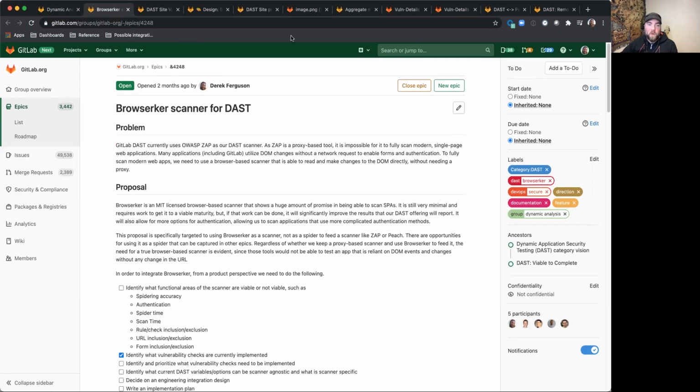Based on what we expect, this will allow for much better coverage for single page applications and for discoverability around applications that might have DOM changes and more AJAX type functionality.